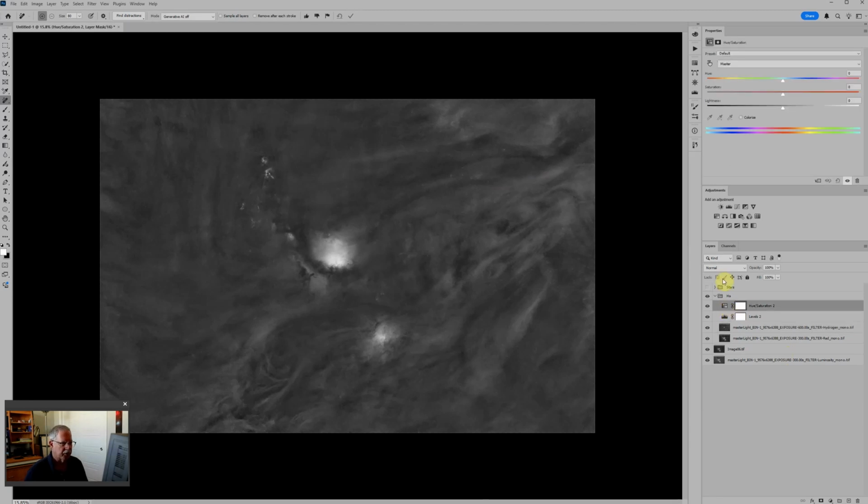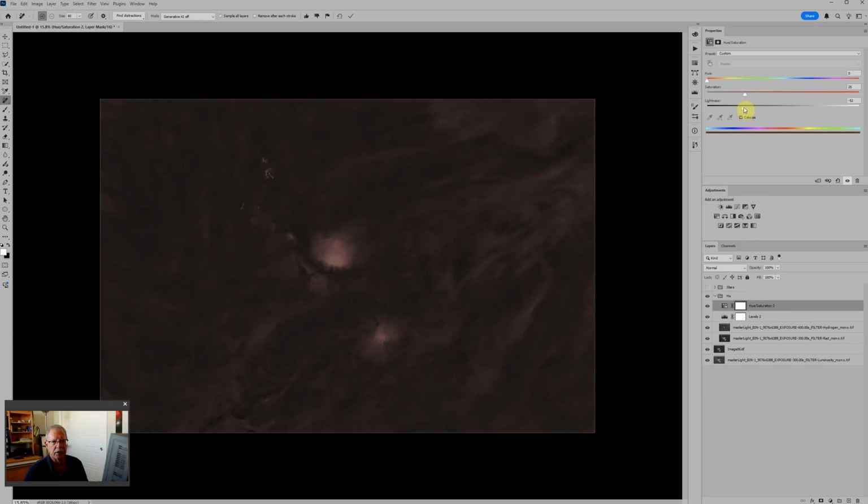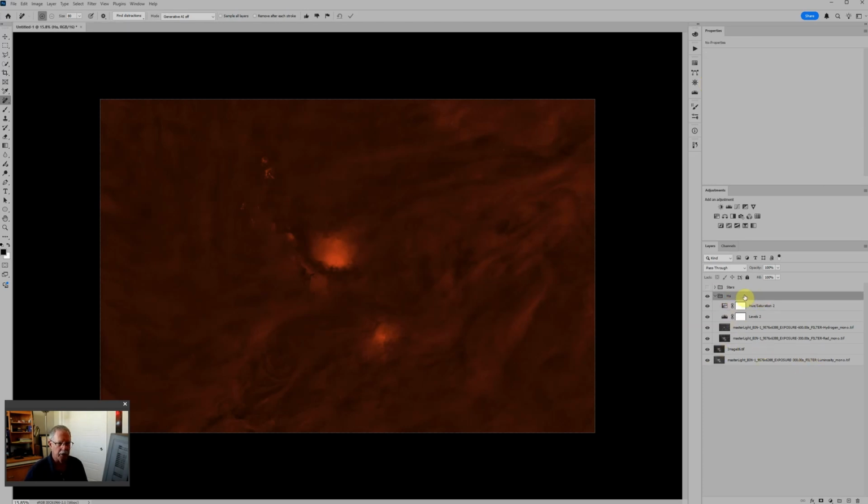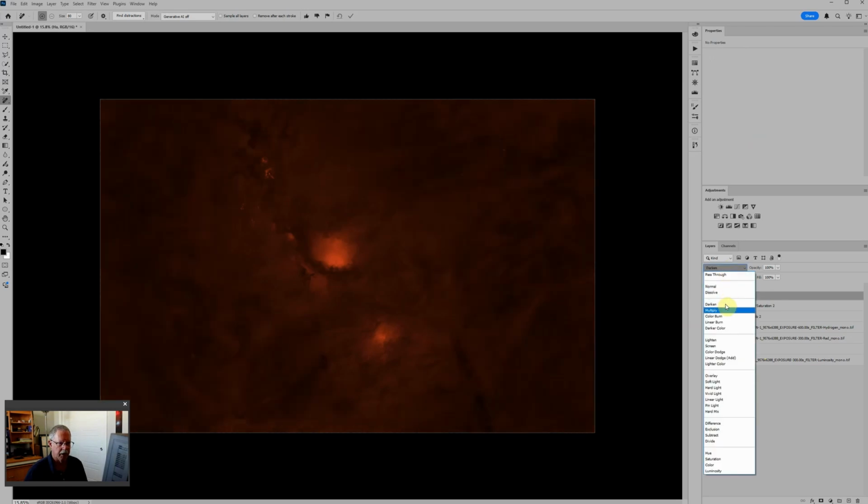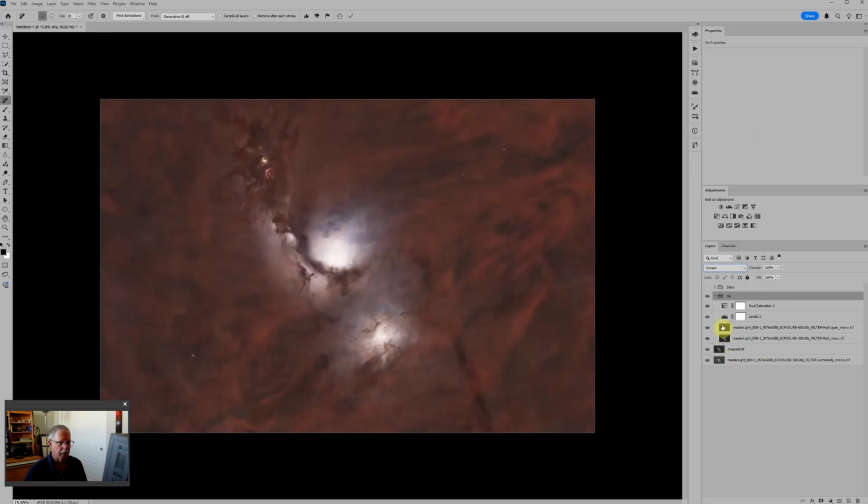We want this to be red because this is hydrogen alpha, and hydrogen alpha is red. So we're going to use the hue saturation adjustment layer in colorize blending mode. And we want the lightness set to -50, saturation at 100%, and then we'll use the hue to decide what color we want it to be, and by default it's red, so it's already the right color. And again, we'll put this layer group in screen blending mode. And for now I'm just going to turn this off.